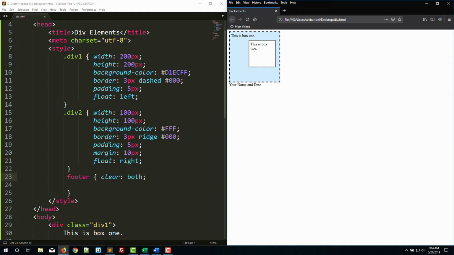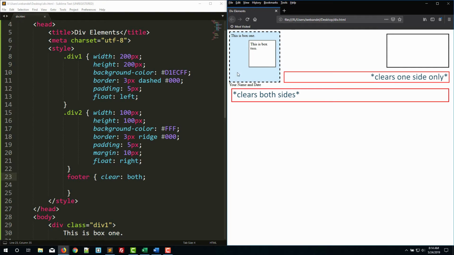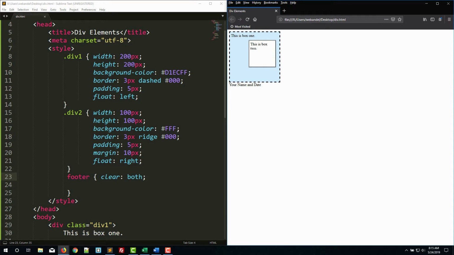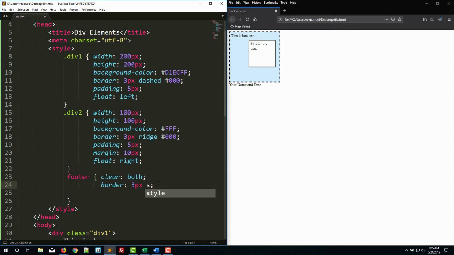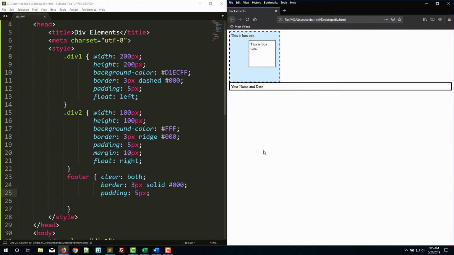So the reason we have a couple of different options for clear, right and left, is maybe we have two boxes like this, maybe one of them's a little bit smaller, and so you could say that you want the footer to clear maybe the height of one box but not the other. This will make a little more sense once we start adding more content. Let's add a few more styles to our footer so we can see it. So we'll do border 3 pixels solid 0, 0, 0 for the color, padding 5 pixels. So here we can actually see what our footer looks like.